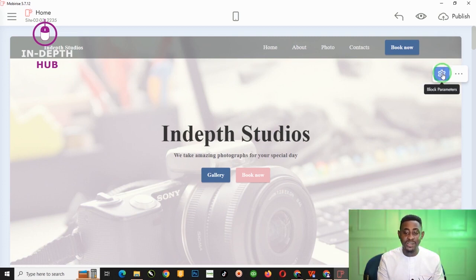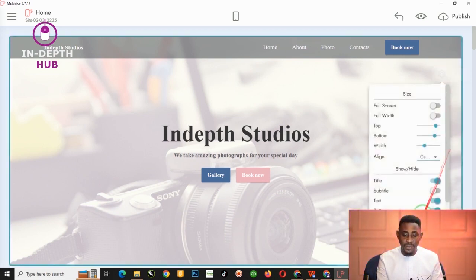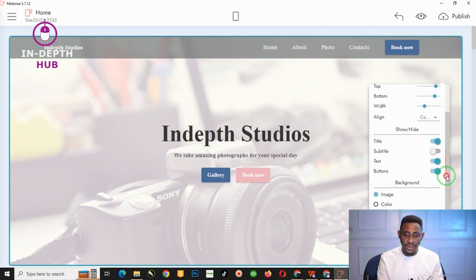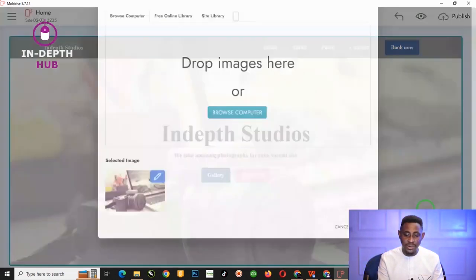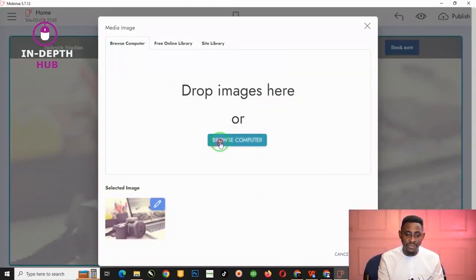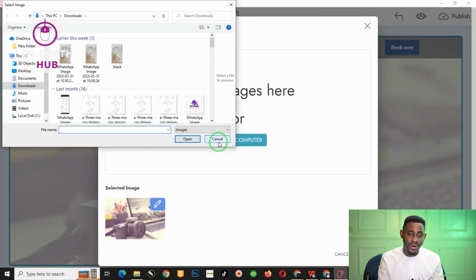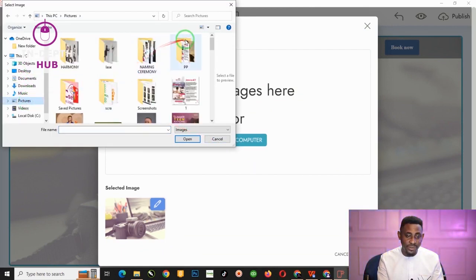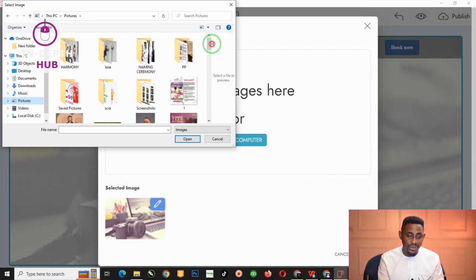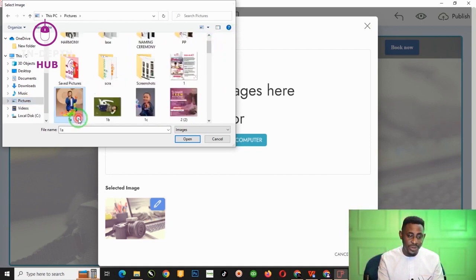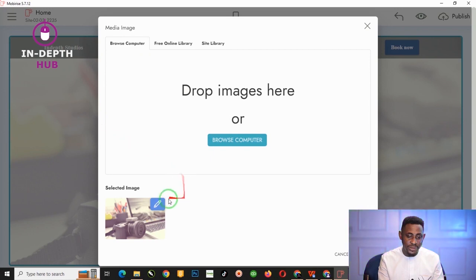I can come to this icon here that looks like the icon for settings. Once I click, it will ask me for image. I'll just select image, then this is the image. Once I click on the image, I can browse my computer for a better image. Once I click browse my computer, I can go to pictures. I have so many pictures that I can use. I can use a picture of this particular child.